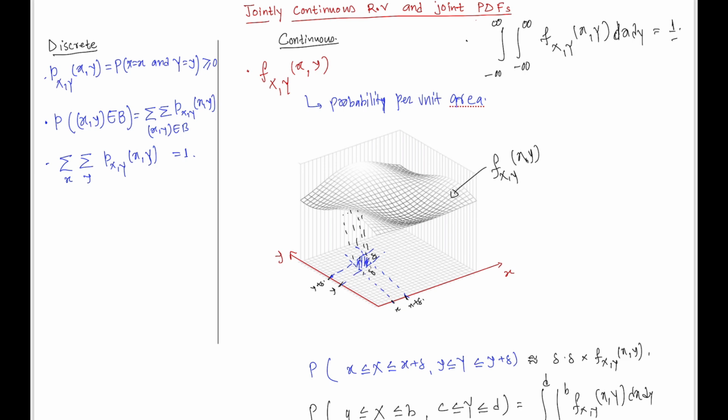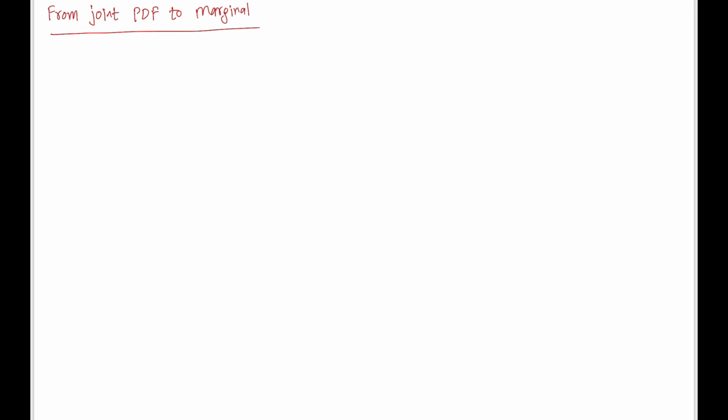We will also be able to find the marginal PMF of those random variables, that is, the marginal PMF of random variable x and the marginal PMF of random variable y. How do we do that in the discrete case? If we have the joint PMF of these random variables x and y, in order to find the marginal PMF of random variable x, what we do is sum this joint probability over all the possible values of y.